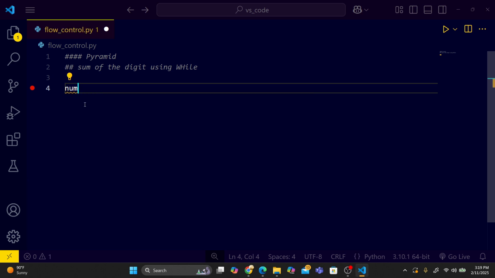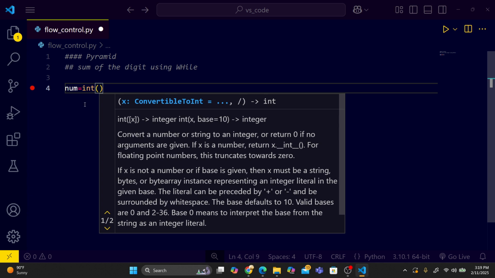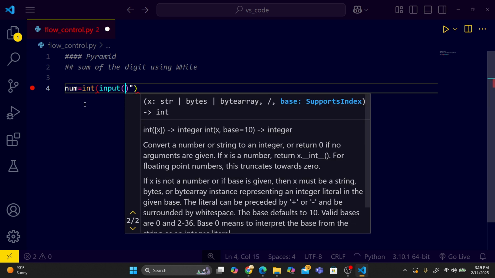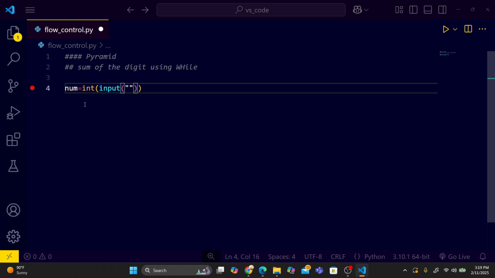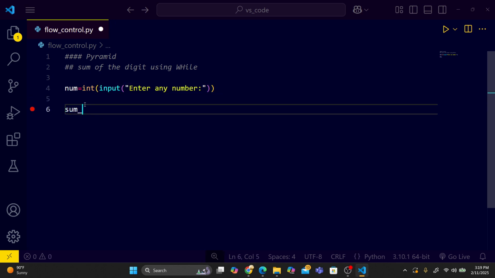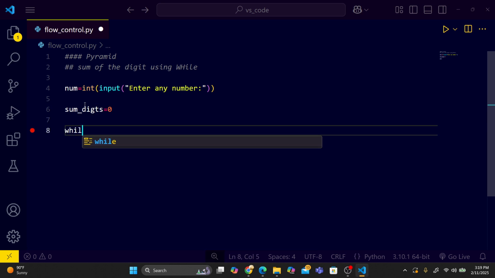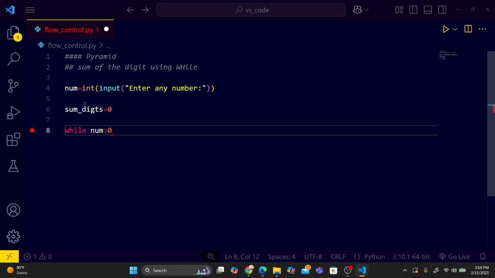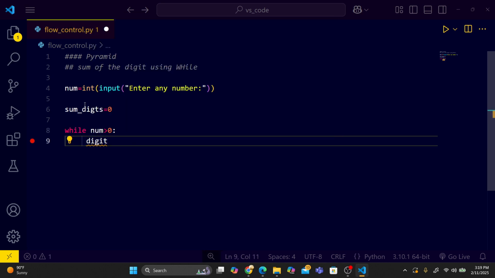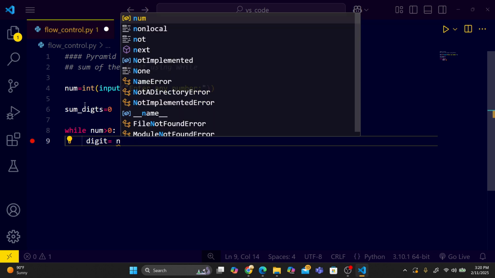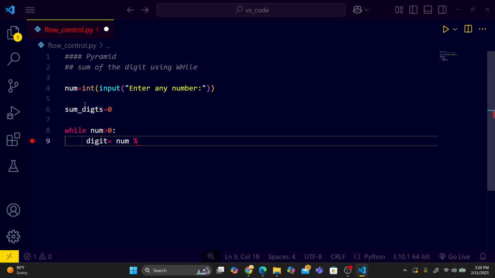Okay, so num equals, obviously an integer, and you can use input here, and enter any number. The second thing is the sum of the digits. sum_digit is a variable, and first sum_digit will be zero. Then run the while loop: while num is greater than zero, digit is a variable. Then digit will be num modulo 10, and this sign returns the remainder when you divide by a number. So num divided by 10 returns the remainder.